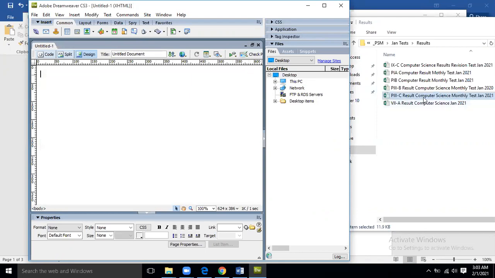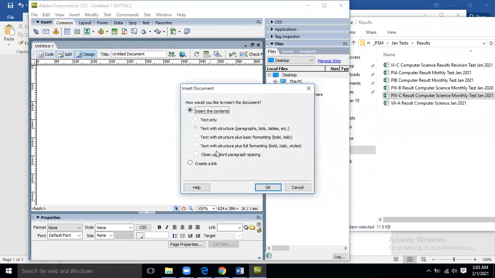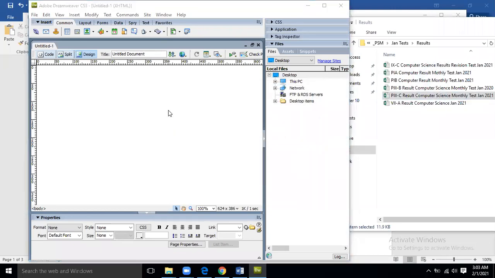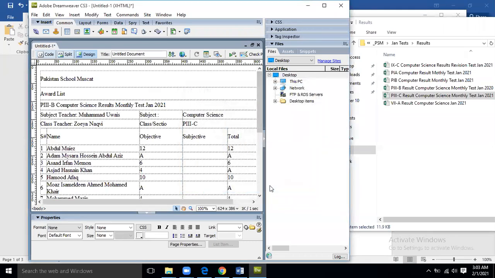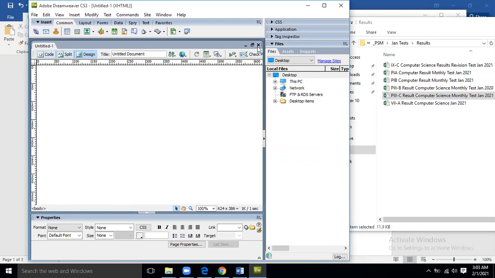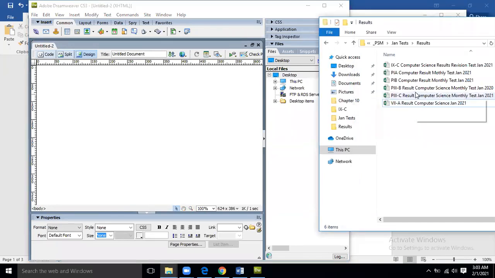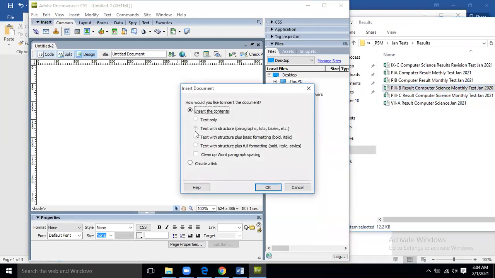Okay, now if I drop it and I say text with structure plus formatting, then it is going to, just a minute. Okay, so over here you will have these options.